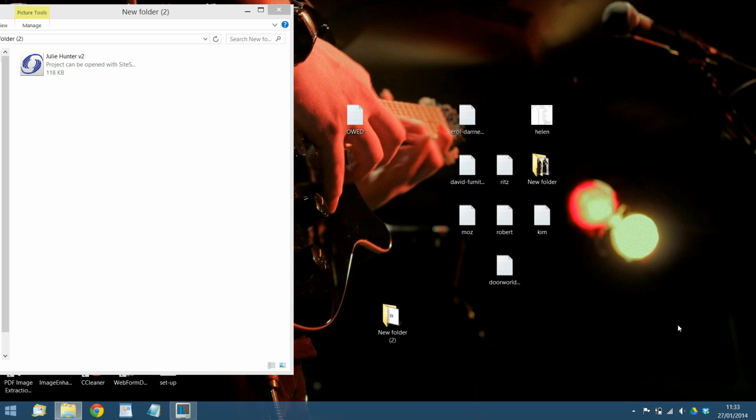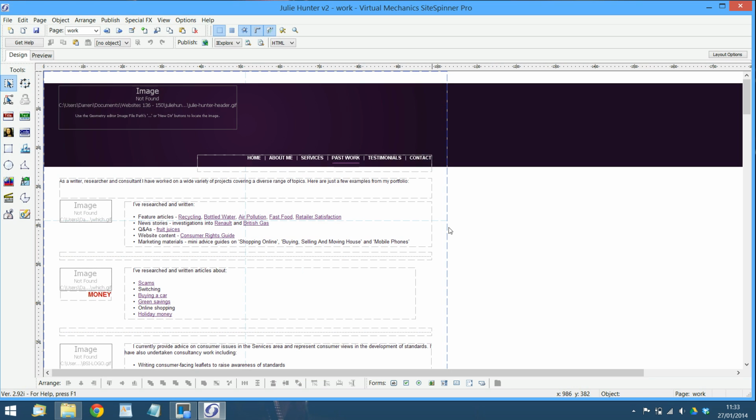Right, so the way it works is I'm going to email you what's called a Site Spinner file. You save it to a folder, as I've done here, or you can save it to a desktop or wherever, and then you click on it when you want to access your project. So we click on it, as I'm going to do now, and you'll notice, just for the first time ever, that the images aren't there.